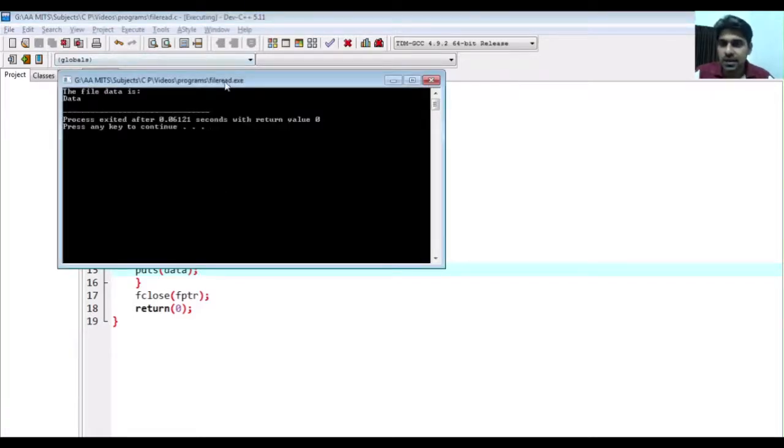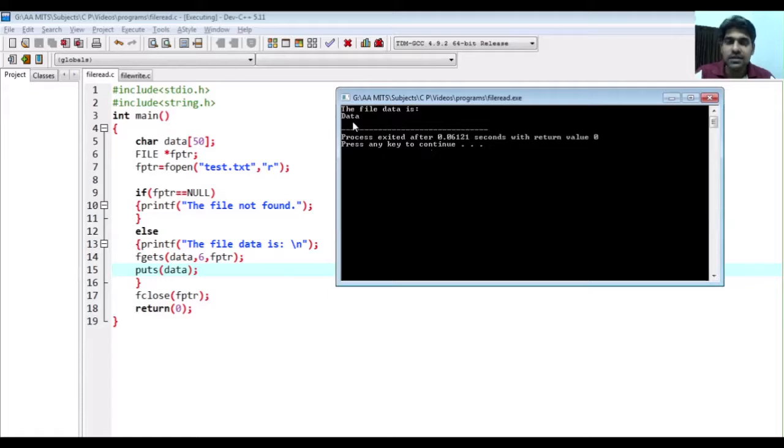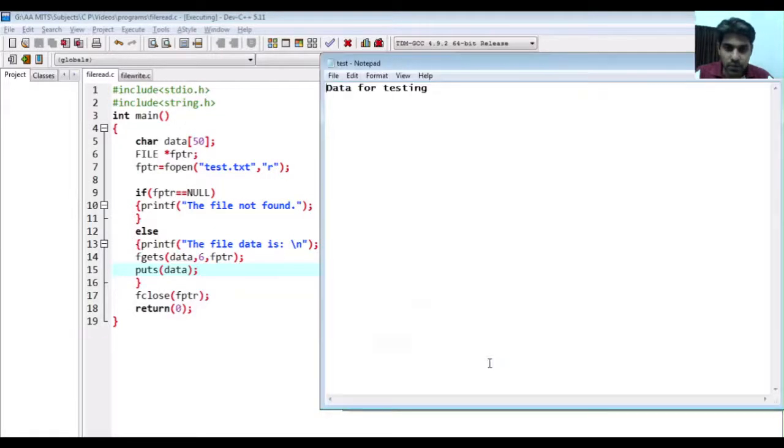What happens is that it reads the data available in the file. If we want to know the content of the file, we can keep that file open so that you can see that the data in the file is "data for testing". We want to print the first 5 characters, that is DATA and the space. I entered 6 here, so the 6th is the null character which we normally attach for a string.